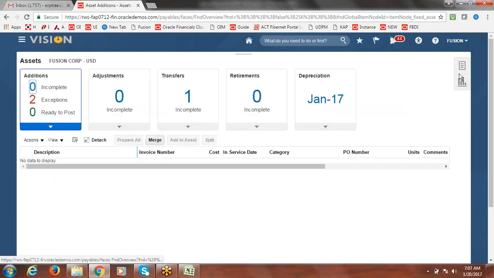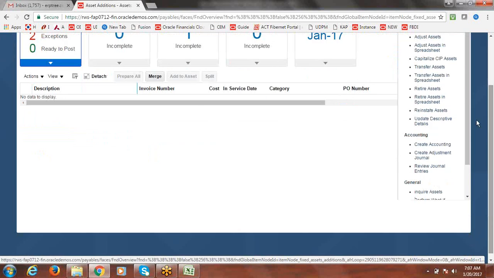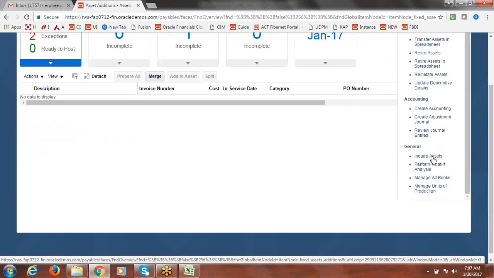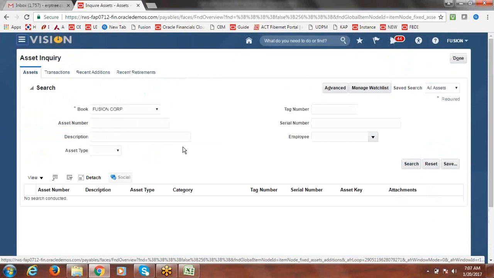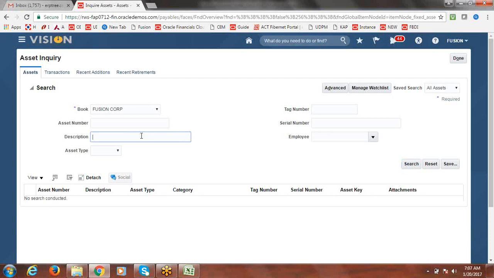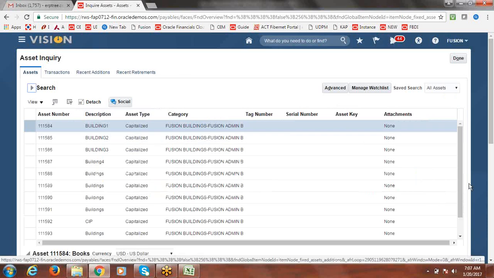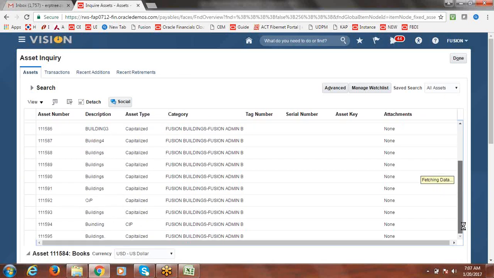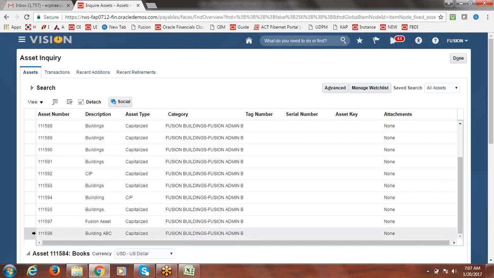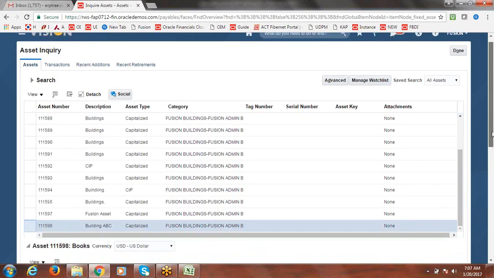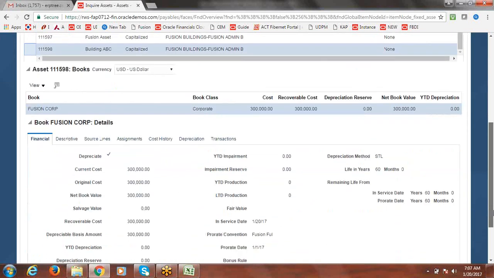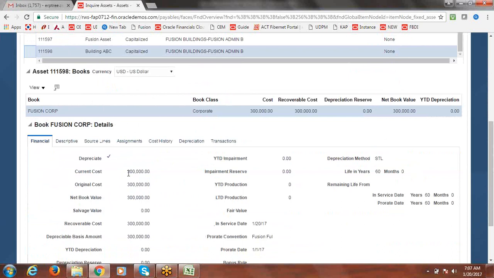Okay, we'll go and find that asset, whether it is capitalized or not. You can go to inquire assets, asset inquiry, and click on search. Very simple here. You can write the description. Okay, fine. It's fetched. We are given the description as building ABC. This is the one, right? And if you want to see the details of that asset, here you can see. Scroll little down. Here you can see all the information. Yes, we created with the 3 lakhs only.